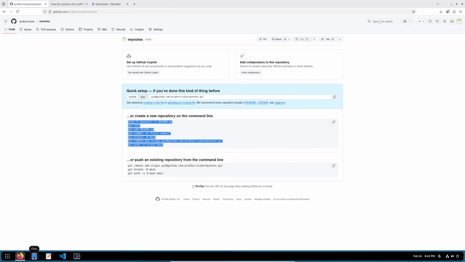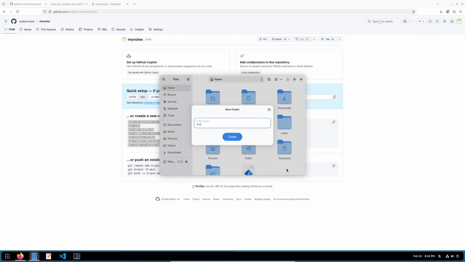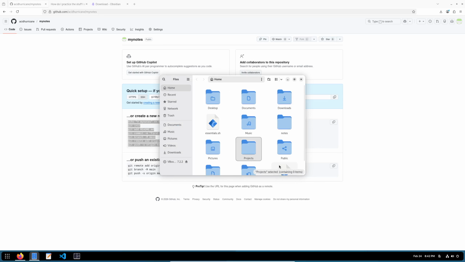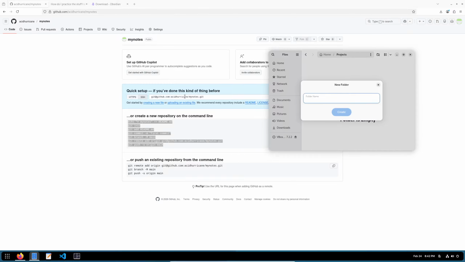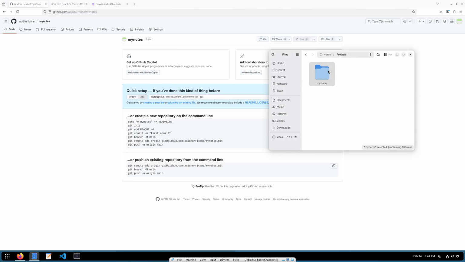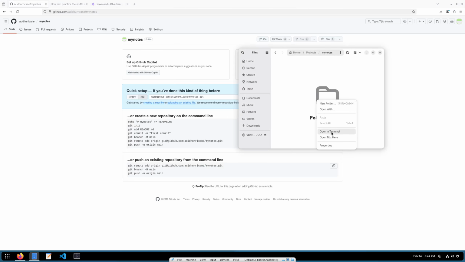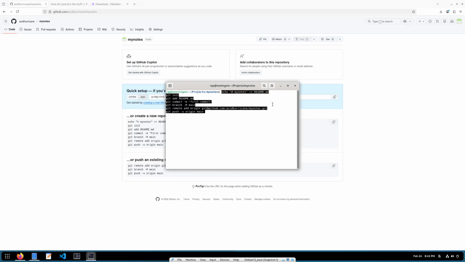Now, I'm going to open the file manager, because this is a testing environment, and I'm going to make a folder called projects. I'm going to put a bunch of repositories over here because I want to practice this Git and GitHub workflow. So I'm going to create a new folder here and name it the same as my repository, which will be my notes, right? Good. Oops. Go back to the file manager. I'm going to go inside my notes, open the terminal, and I can just copy these lines over here and paste them into my terminal.